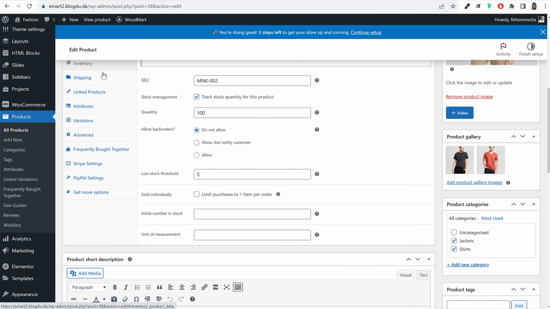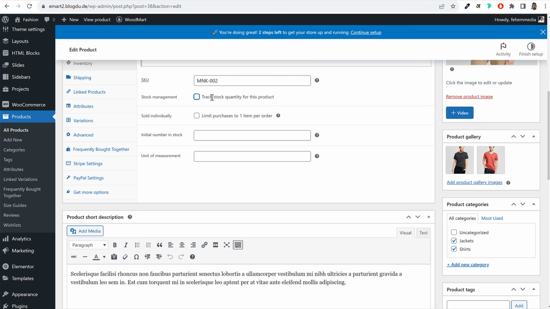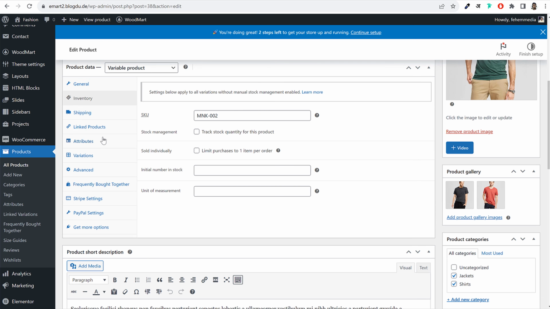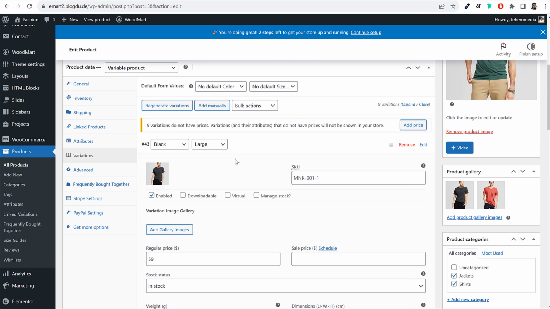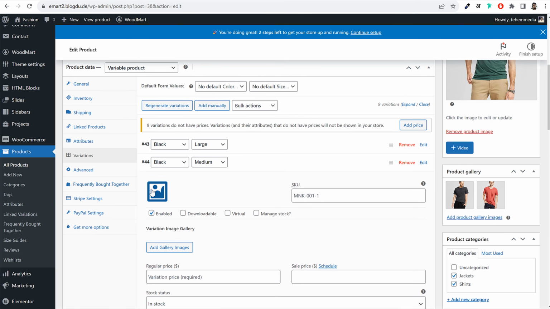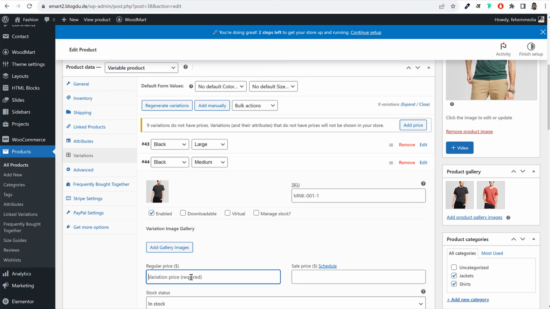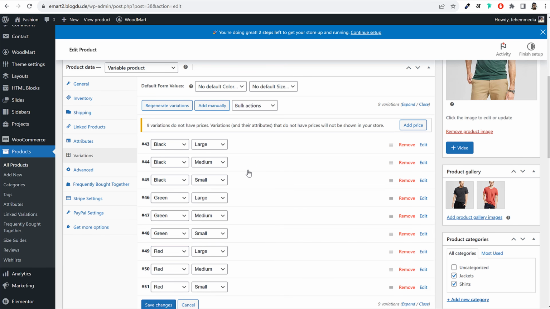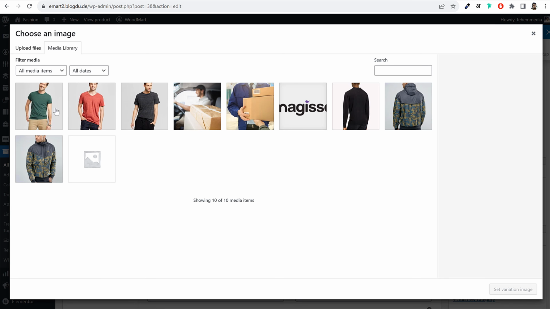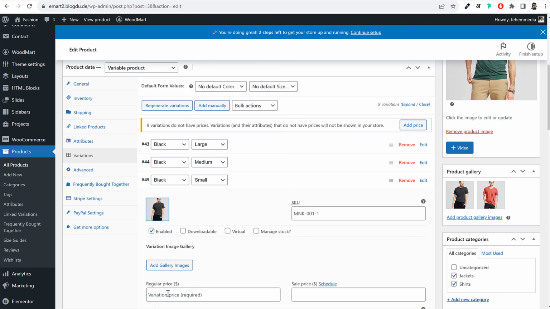Now you have to set a different option for this. In fact, let me go to inventory and let me disable stock management, because stock management will get very confusing with this, because this is a variable product. You might have different stocks for different colors and sizes. Okay, so I have disabled stock management. All right, so this is the one, $59 for black large, then black medium. First we'll select the black image again. Maybe we will select $55, then black small, or black color, $49.